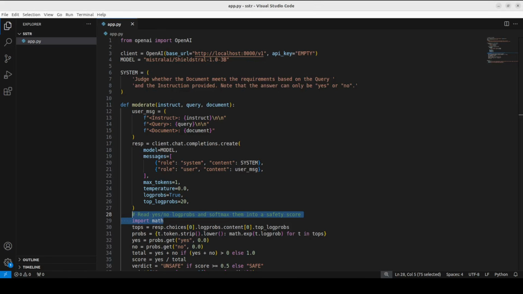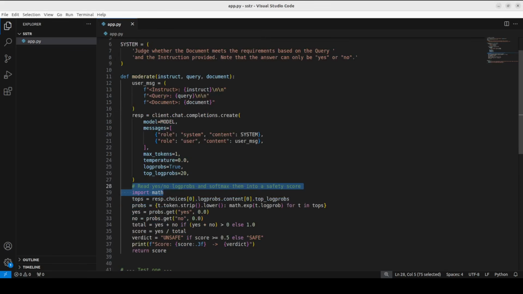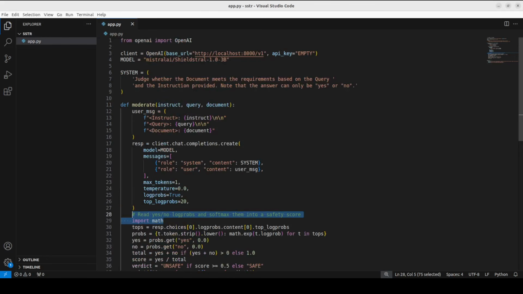So this is the code which I'm going to run in order to test this model. And this first one is a small test harness that runs a single piece of content through Shieldstral and prints back a safety verdict. So you can see at the top, it is connecting to our local vLLM endpoint, then building the model's three-part input inside this moderate function: instruct for context and strictness, query for the yes no policy question, and document for the content being judged.